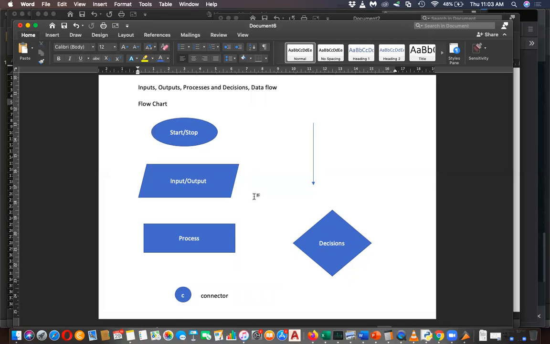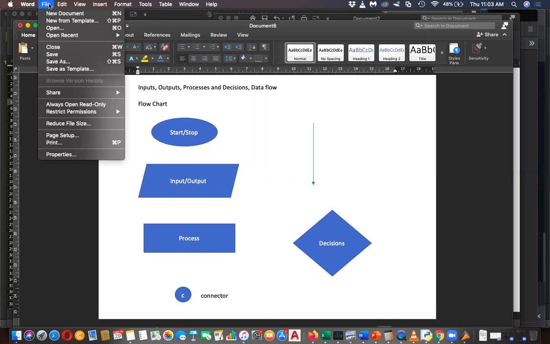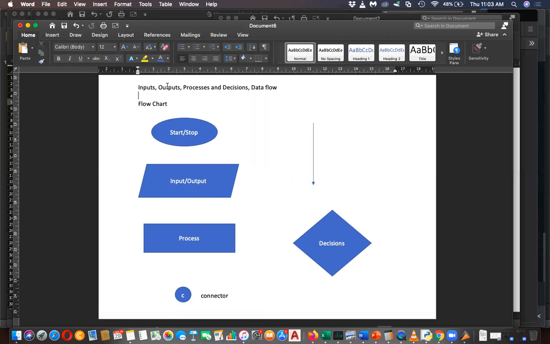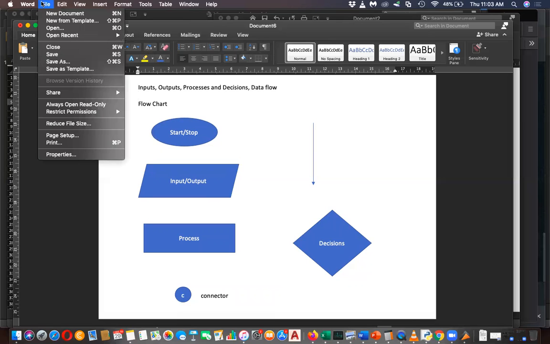All right. Okay, let's do a small exercise and try to identify these areas like input, output, processes, decisions, and data flow. And after that, let's draw one flow chart and see whether we are okay with that.